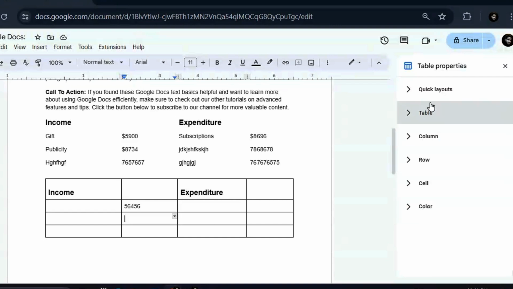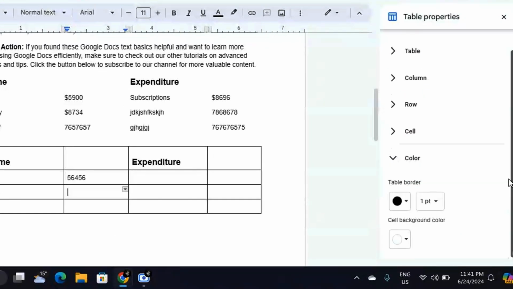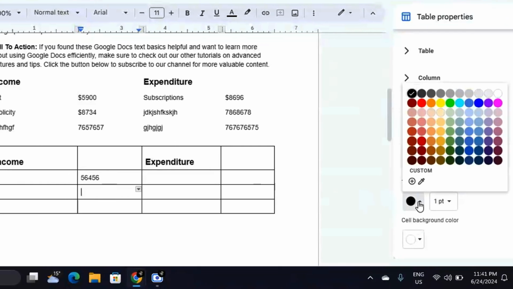You can just play around with these and see what they do, but in this case, you're going to click on this color option. When you click there, you're going to see that you have the table borders and the size, and also you have the background. So here the color is black, and this is the color that we're seeing around these cells. If you want to change that, you can come here, you just click there, you're going to see a different number of colors that you can choose from.